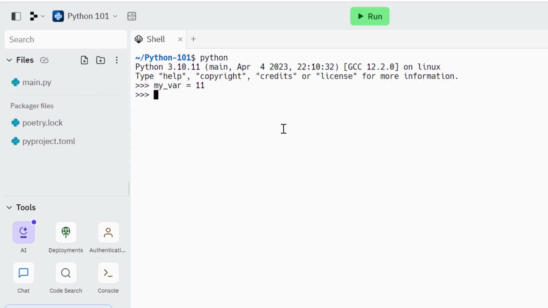So now that that variable is declared and holds that value of 11, I can use our old friend the print function to display the value stored in the variable. So I'll just say print myVar. And there we go. When we run that, we see the value stored in that variable.